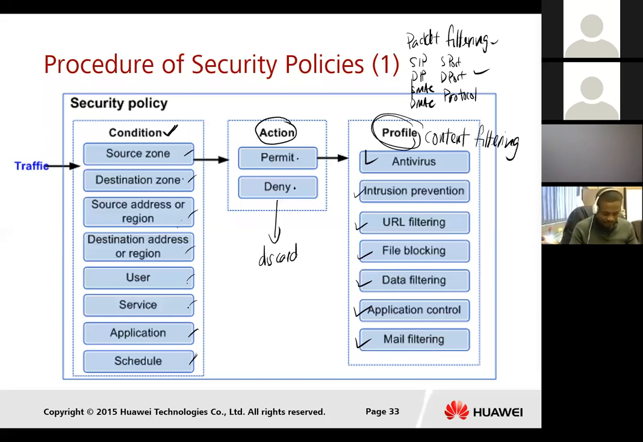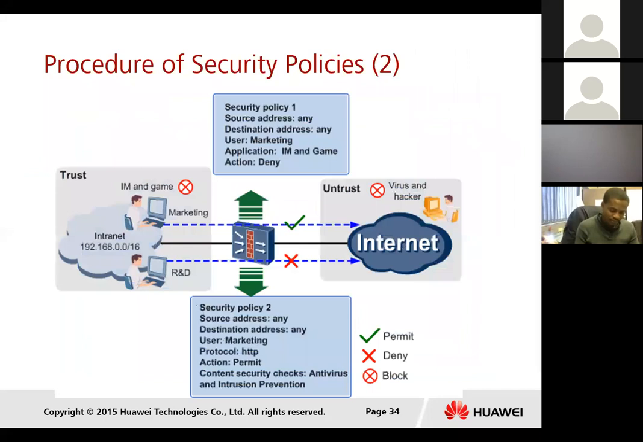So this is the procedure of the security policy. But when you set a deny action, it will just discard. You will not go through the profile. So as in this example that we have here, we have 2 security policies.